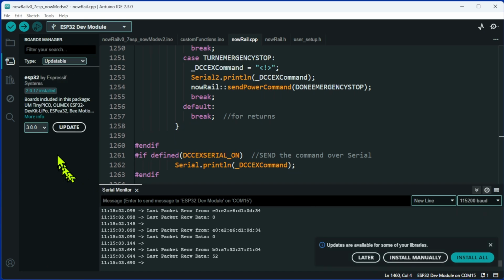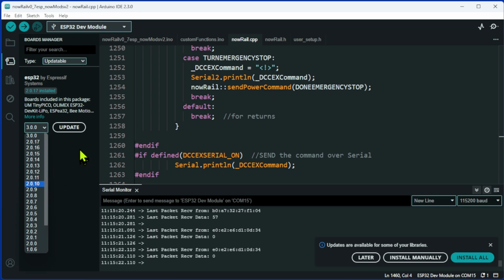and we see up on the left hand side that the change is on the ESP32 library. Now, the version that I'd got installed was 2.0.17. That is, if you like, the latest of the version 2 boards. Now they have brought out version 3.